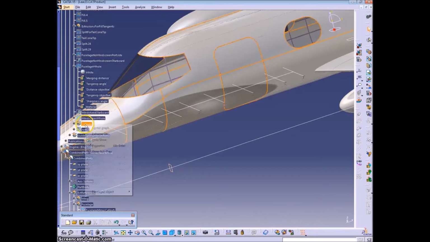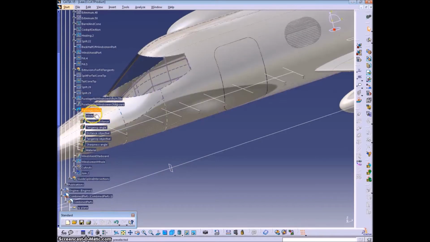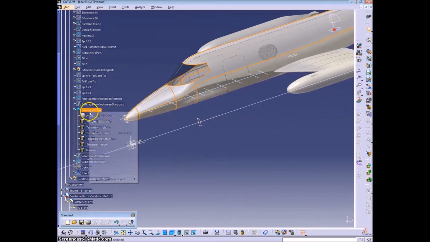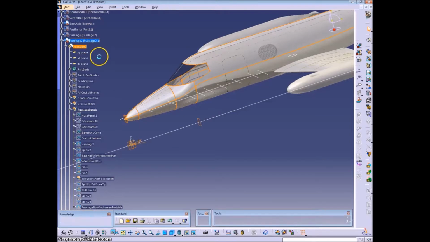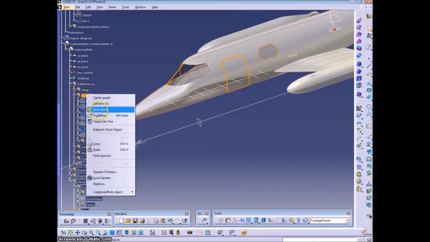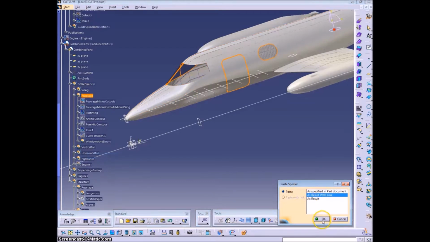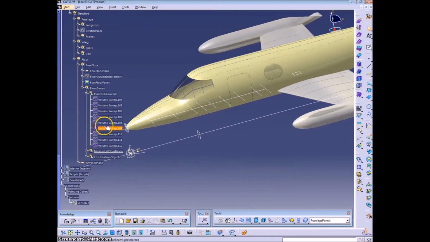And make sure when you're hiding and showing things that you double click on the part that you want. Otherwise it just hides it or shows the whole thing, as opposed to the particular thing that you want. And then I'm copying and pasting that into the combined parts because I had it in a separate part before.